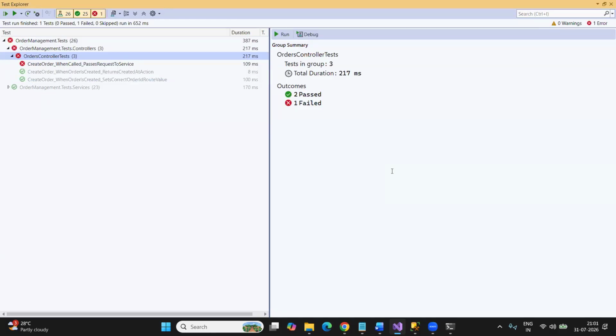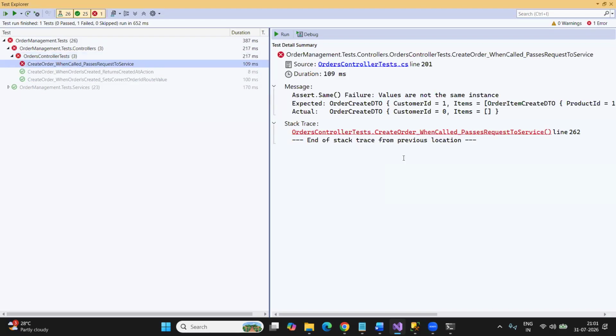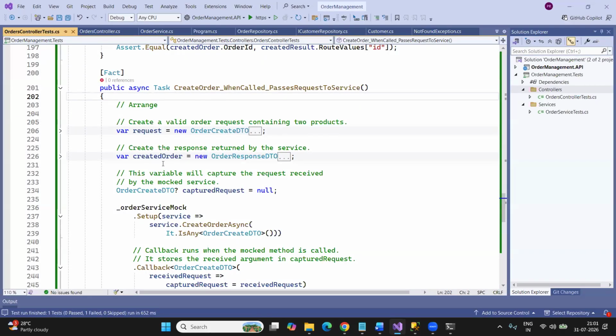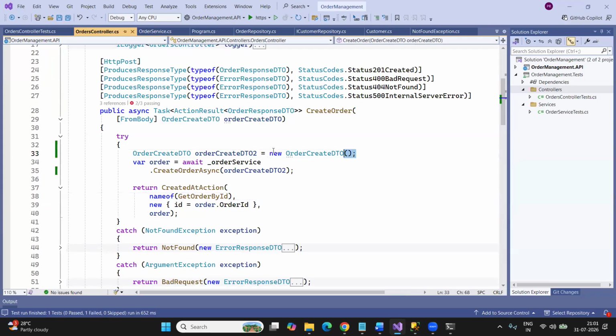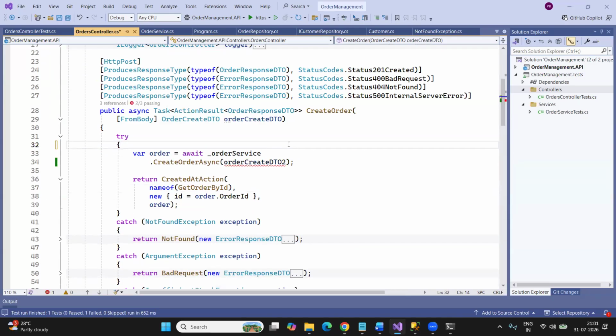Why did it fail? Is that clear? Yes, sir. So this is the reason why we are testing. It means it is not expecting the same object. So okay, fine. Let me remove this one, and it should be this object.